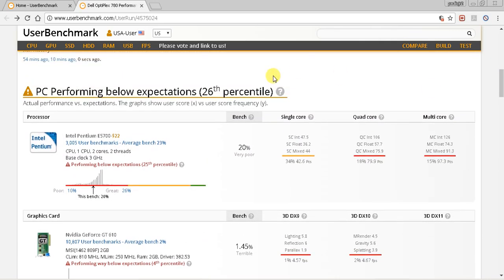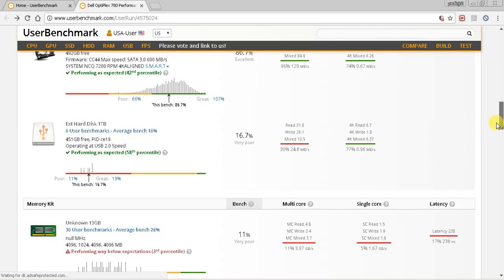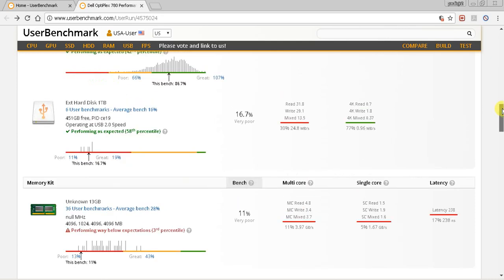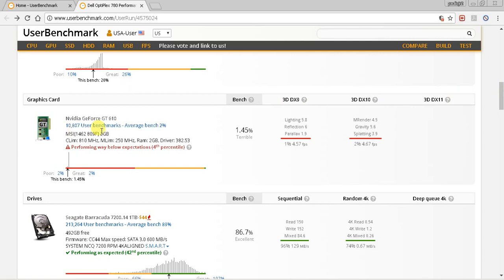So if I see my bench and I see where I'm at, okay, very poor, terrible, excellent, very poor, and so on. So we'll just use the example of the graphics card. I'm like, okay, the graphics card is pretty easy to switch out. Hopefully I can find a graphics card that's compatible with my computer without having to buy a new power supply to power up the graphics card.